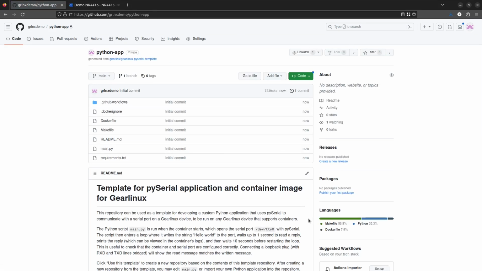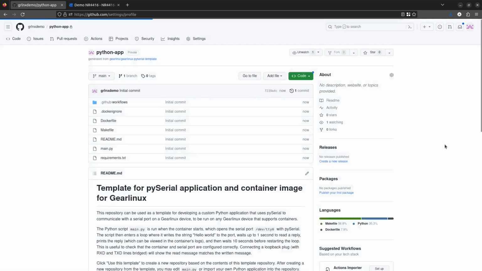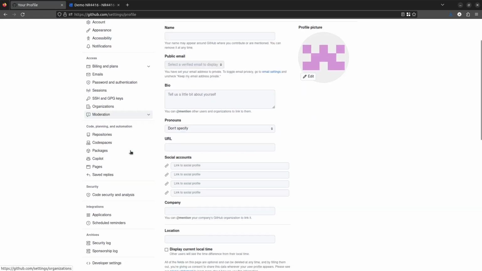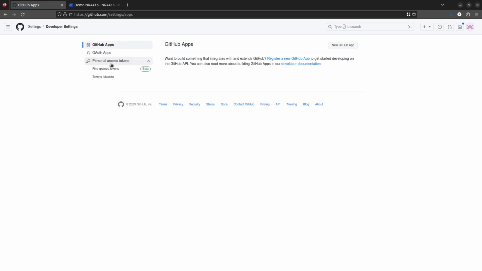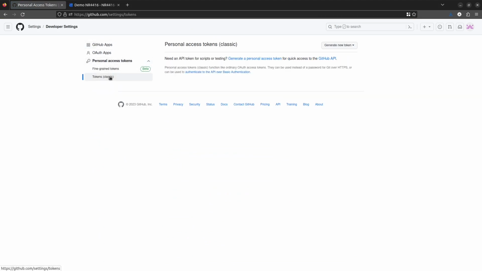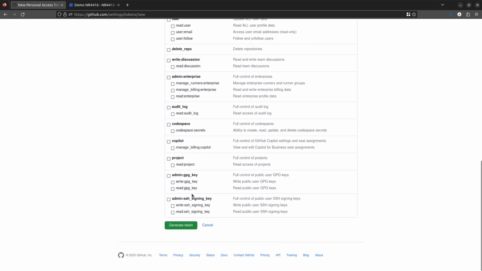To be able to pull private images from GitHub's Container Registry, ghcr.io, the Gearlinx device requires an authentication token. On the User menu, open the Settings page. At the bottom of the navigation menu, open the Developer settings. Under Personal Access Tokens, click Classic Tokens. Click Generate New Token for Classic. Enter a description in the Notes field, and select the Read Packages permission. At the bottom of the page, click Generate Token.